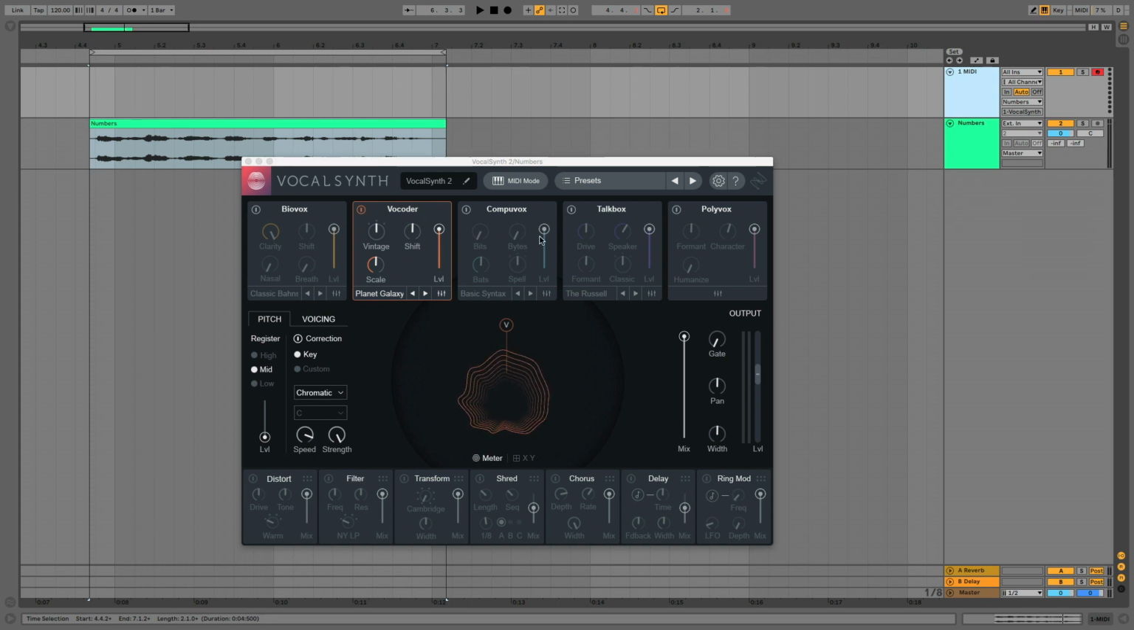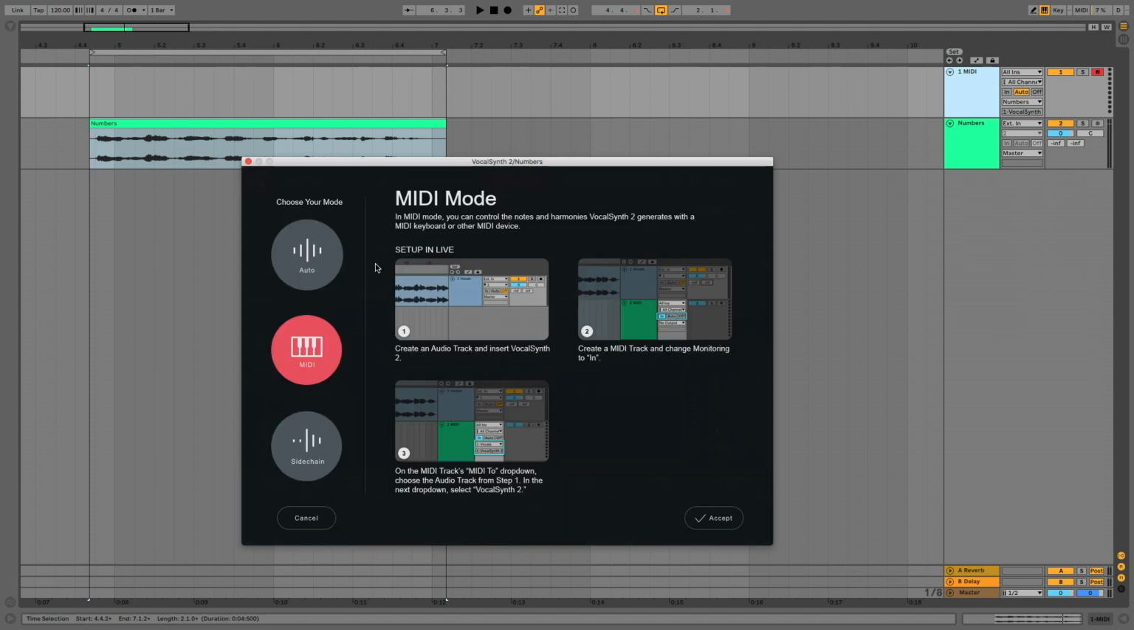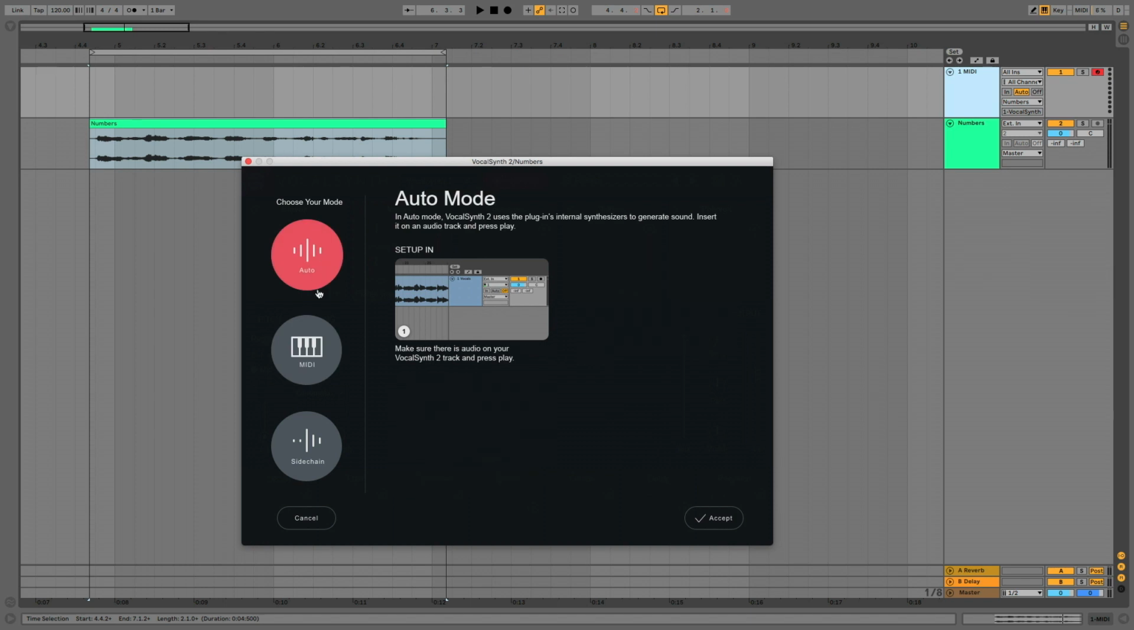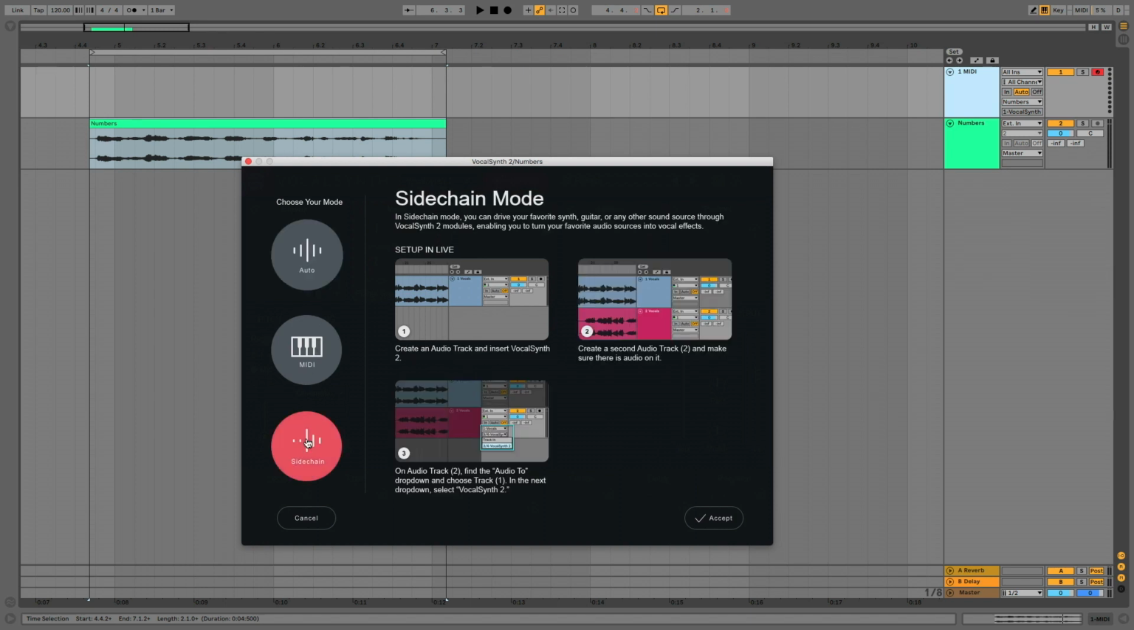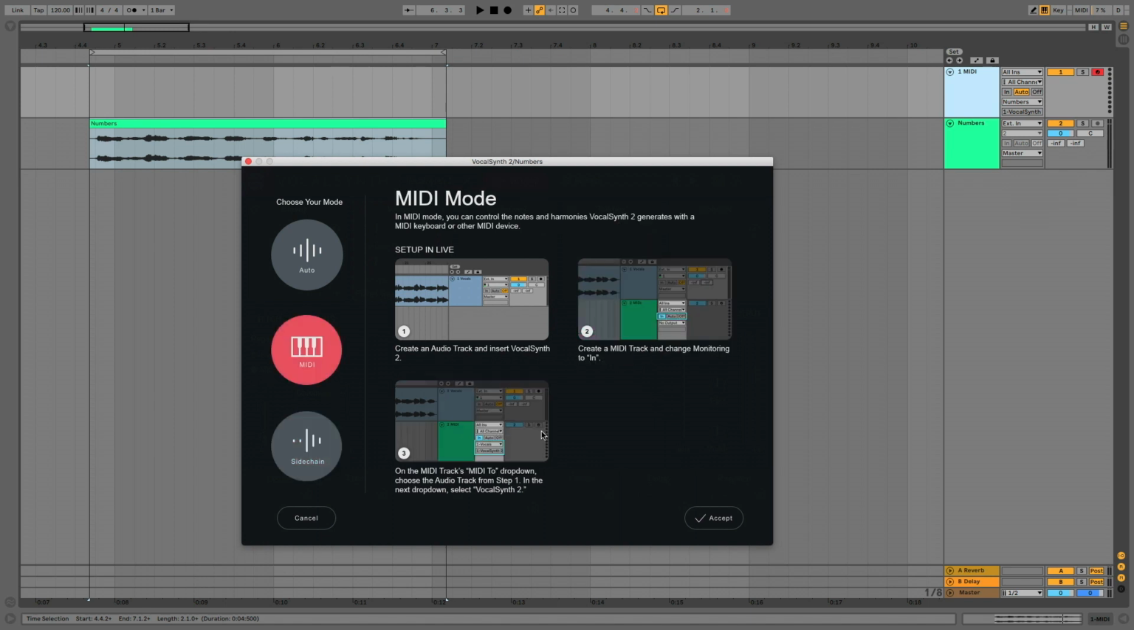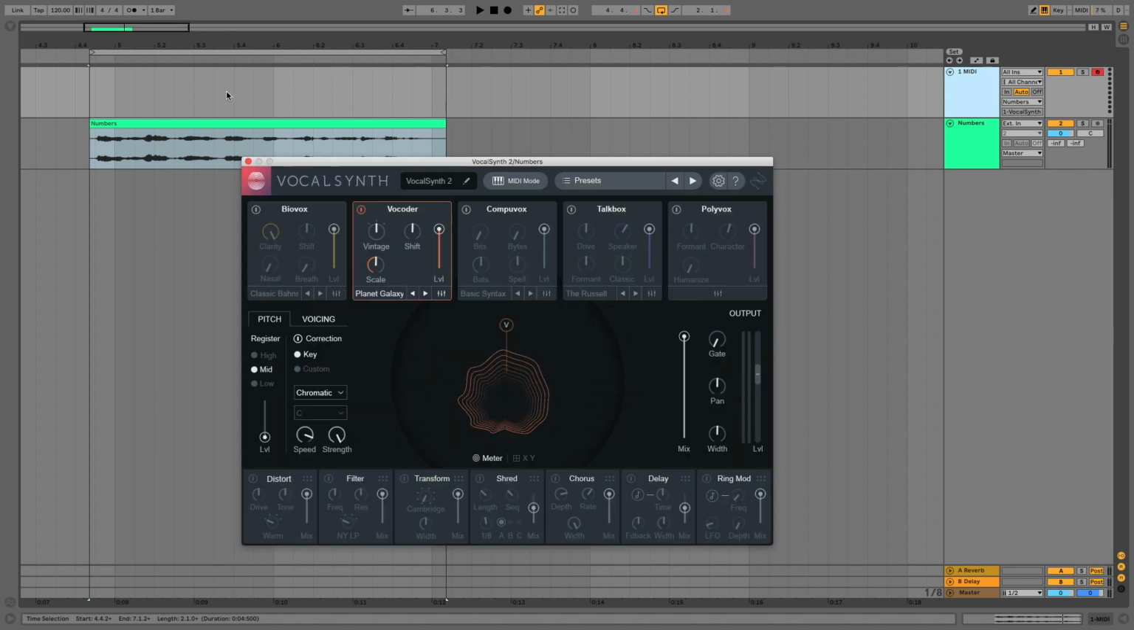VocalSynth 2 is a powerful beastie, even just in terms of the vocoder stuff on its own. I mean, we're not going to look at the other bits and bobs in here, but there is an absolute shed load of stuff going on here. Let's play a bit with the vocoder. I've set it to MIDI mode. There's also auto mode, where you don't need any MIDI or audio input. If you want to use your own audio input, there's sidechain mode. So we're going to go for MIDI mode. We're going to play back our vocal. It won't do anything, of course, until we add some MIDI.